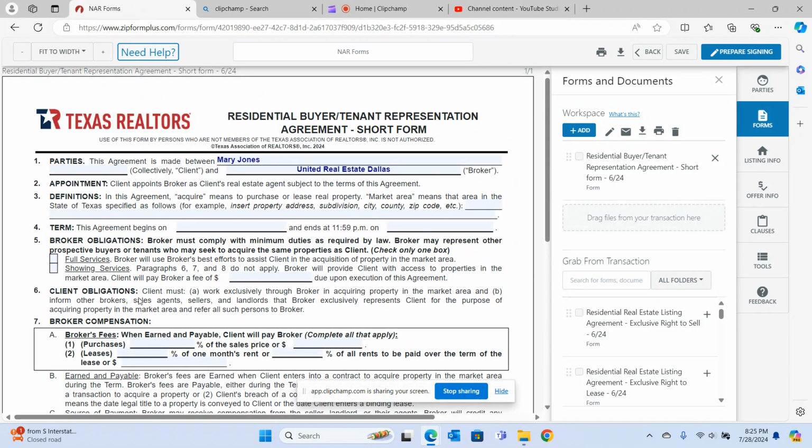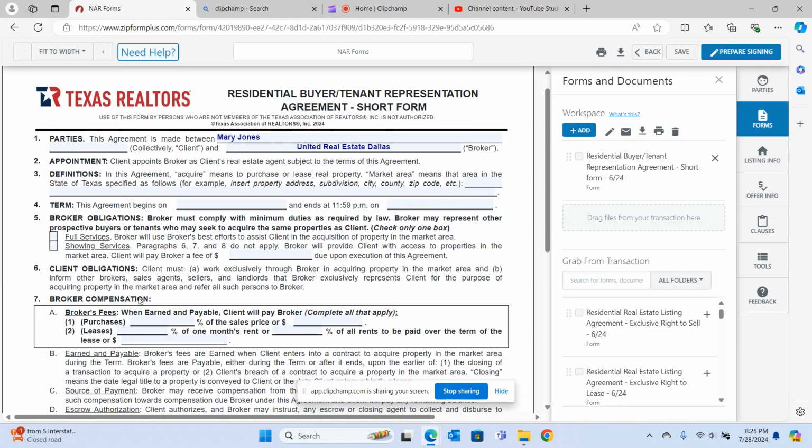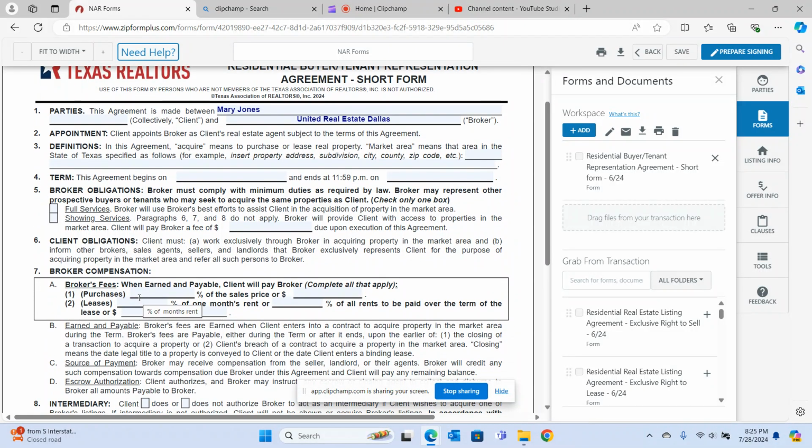There are two buyer rep agreements, the long form and the short form. The long form is the traditional 5-pager. The short form is 1 page. So to fill this out, and as I go through it, you'll understand why we use the short form occasionally. Try to use the long form if you can.